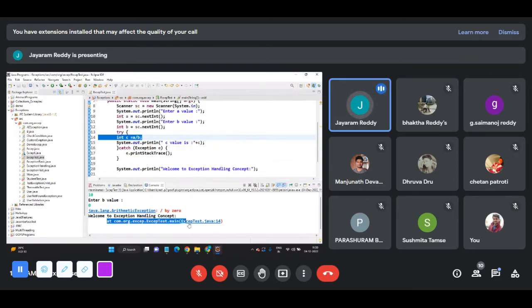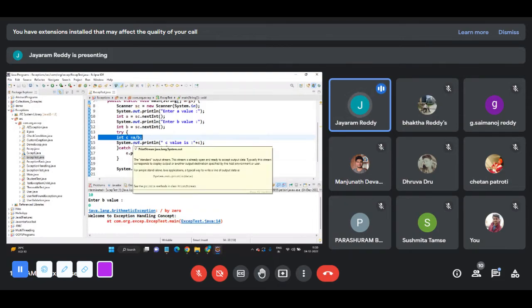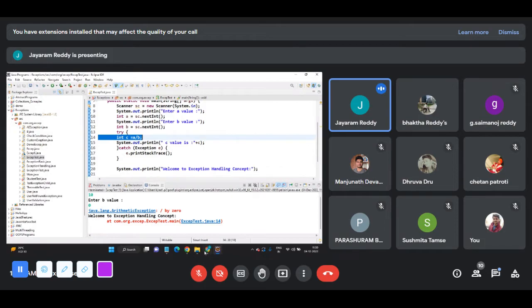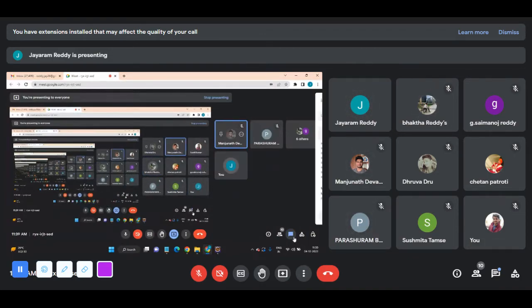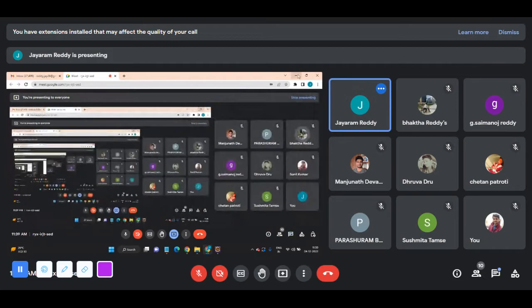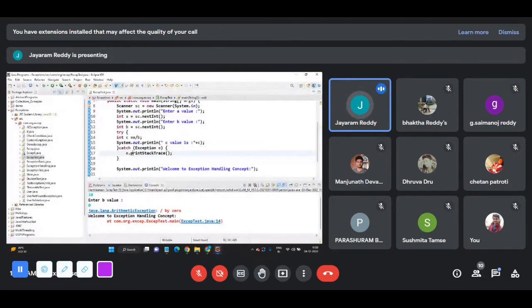So it is giving the detailed information about the exception. Even if we have 5,000 lines of code, it is going to provide in which line we are getting an exception. Then the programmer can easily go to that line and check what the issue is. Clear? Yes, clear or not? Yes, sir. Okay, so now you understood, right?